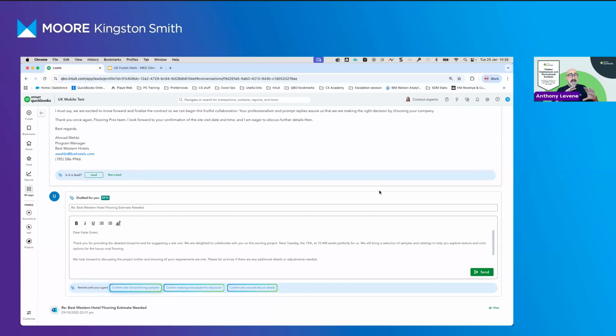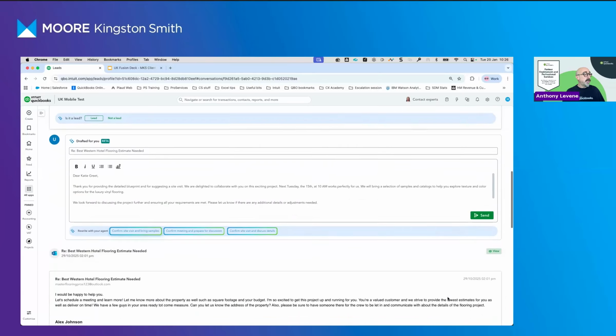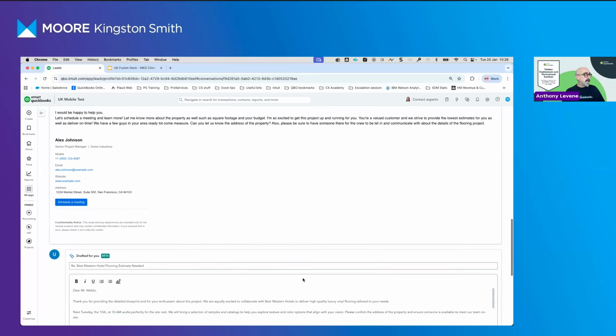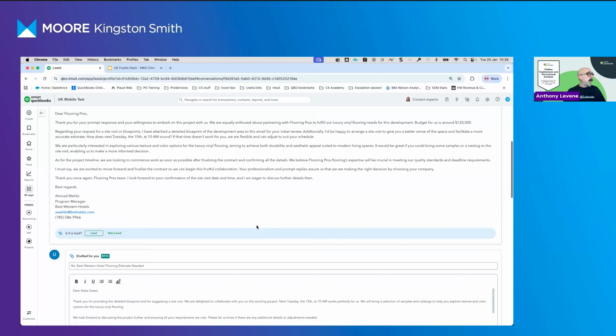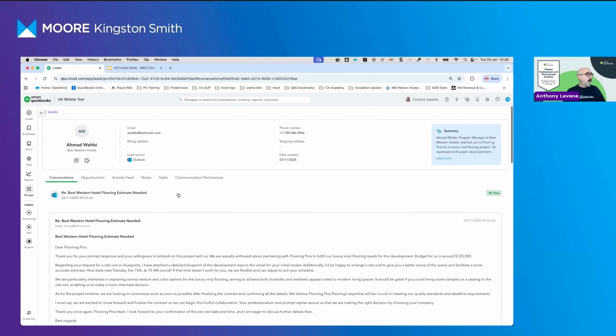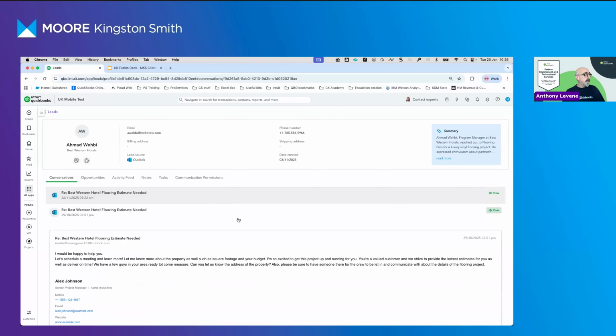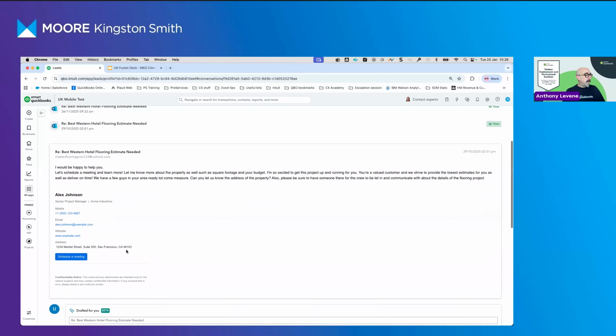Not only has the AI highlighted and brought this to attention as a warm lead, but it's also suggesting responses to the inquiry. So in this case, right at the top here, let's have a look at the original email that's come through.